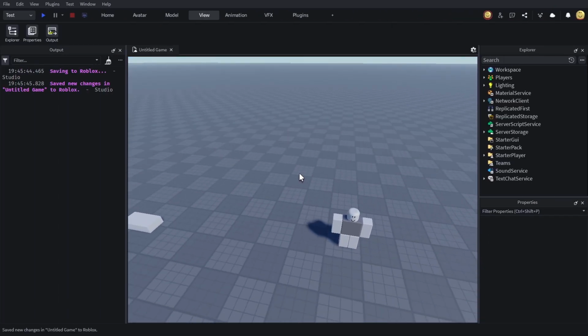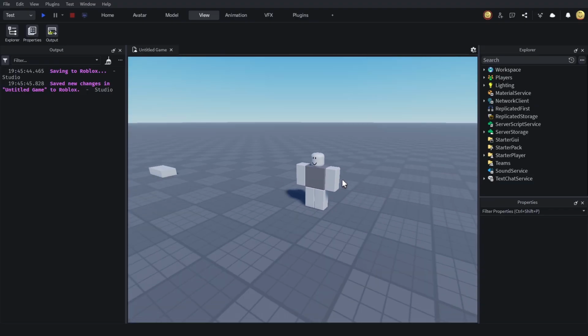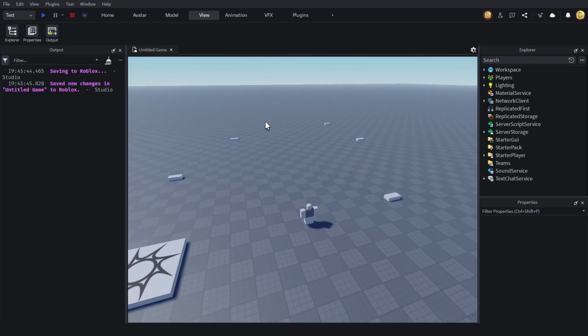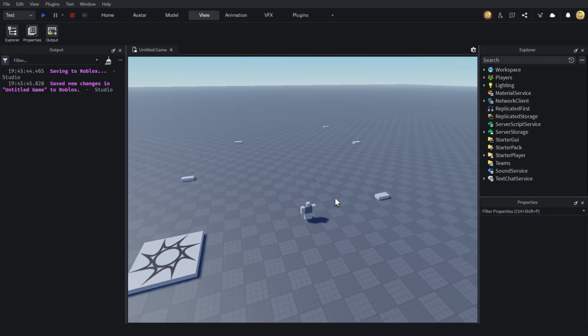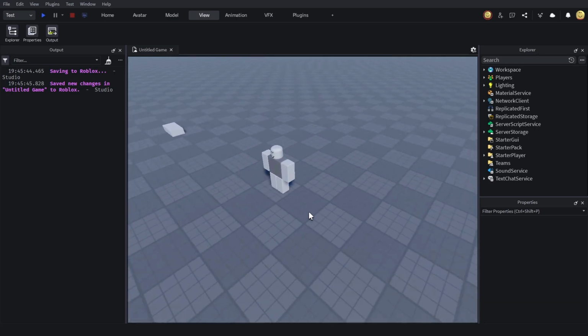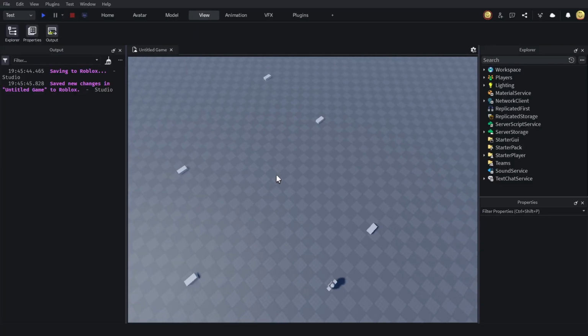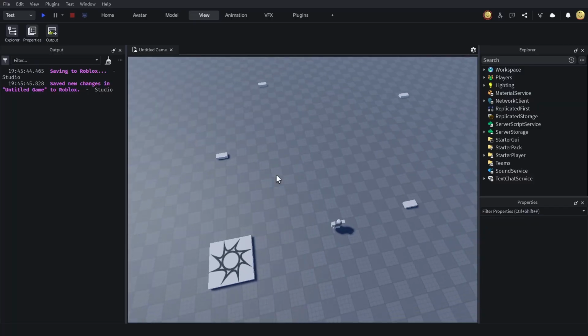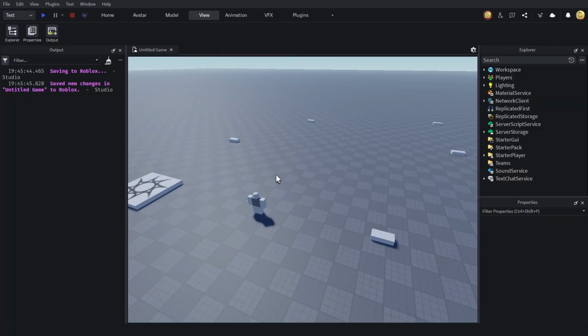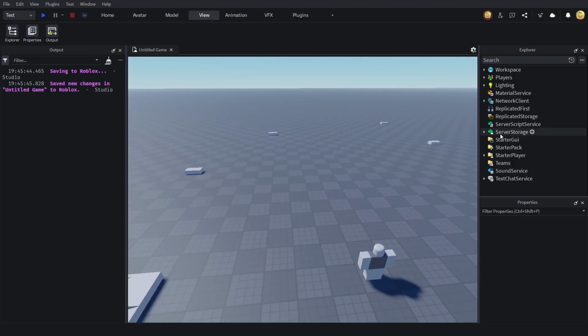Alright, hello, we are here and we are making our little NPC pathfinding thing, except it's not pathfinding, it's just making our little rig walk from one part to another part in different ways. We are not going to be doing pathfinding in this video, but I might do pathfinding in a later video.